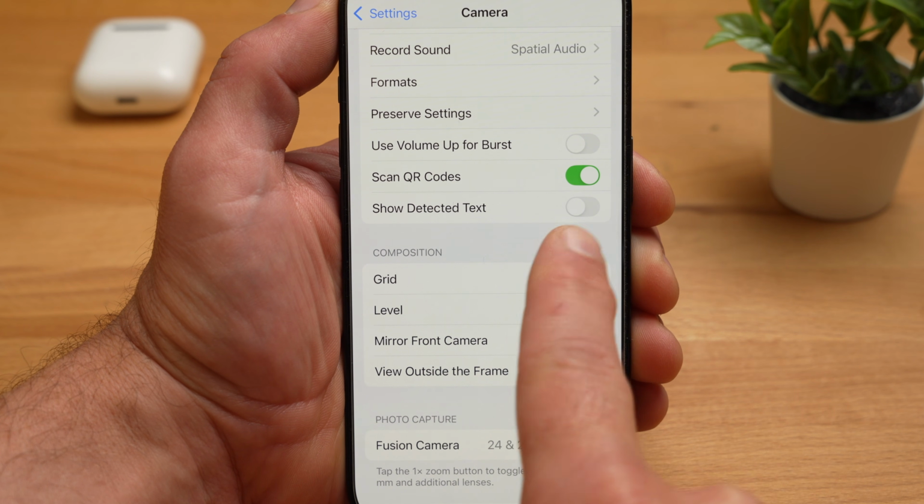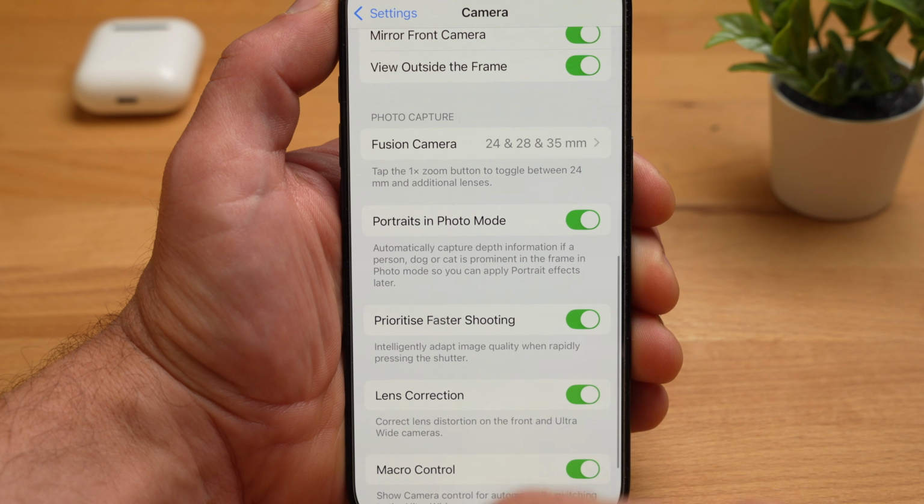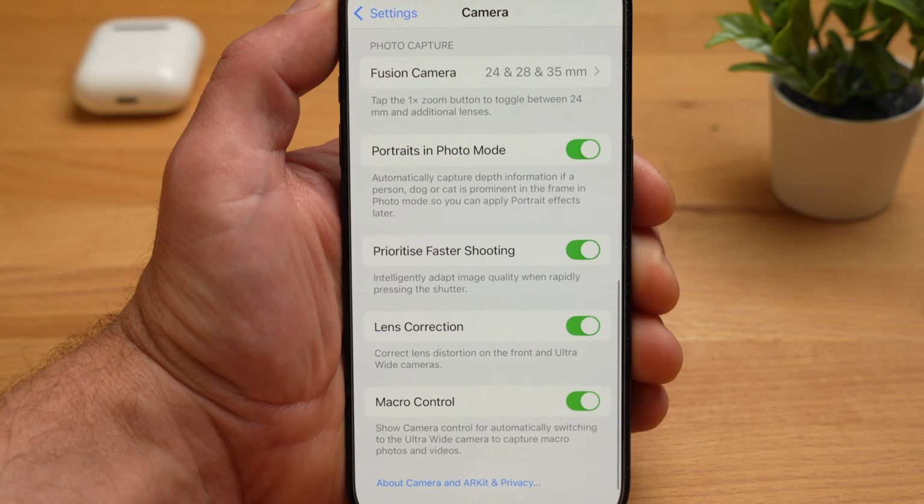The ultra-wide lens and the front camera create unattractive distortions. They are automatically corrected and removed. You can also disable this feature here.